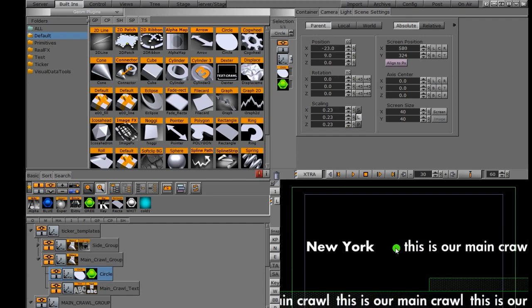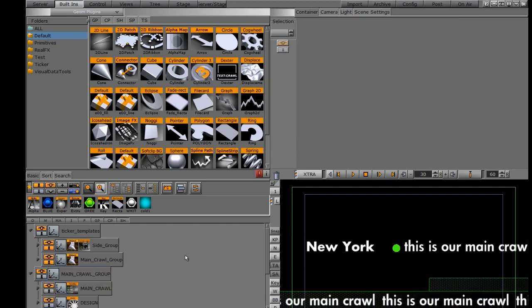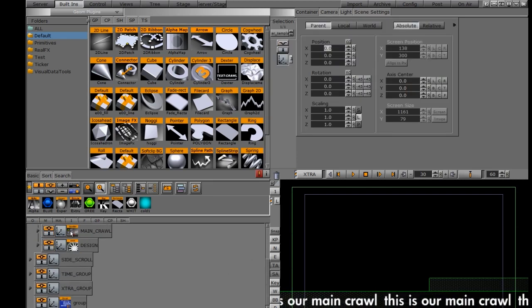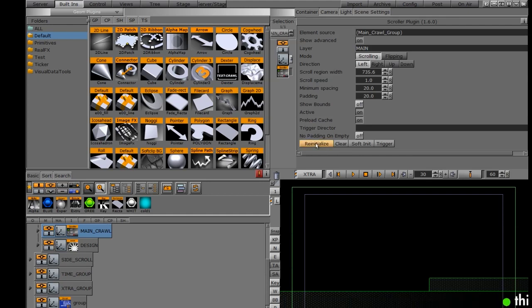This could be a logo as an image. This could be, like I said, pretty much anything. So once we have that like that, let's turn this Ticker templates off for a minute, or let's hide it. Then we're going to go back into our main crawl. We'll just hit reinitialize, and now you can see this little spacer is now inserted in between each one of our pieces of data.